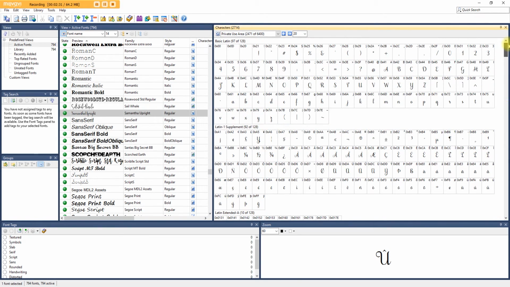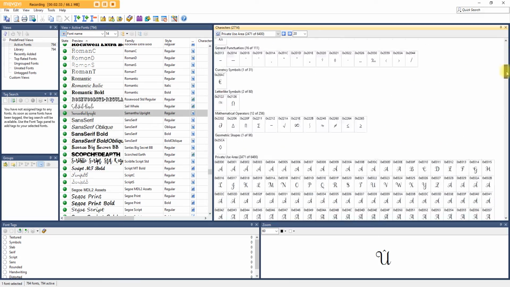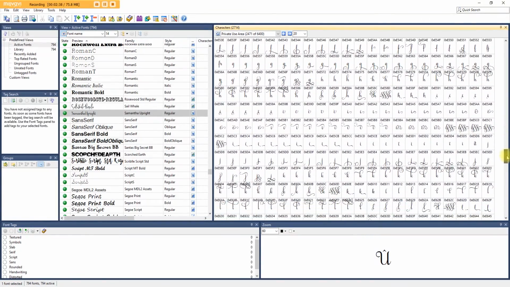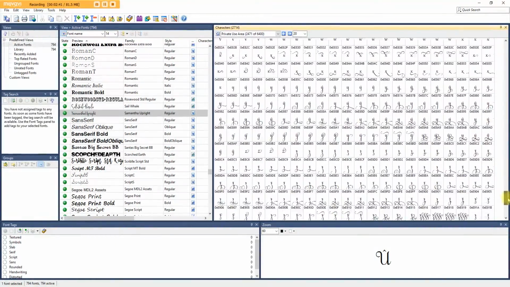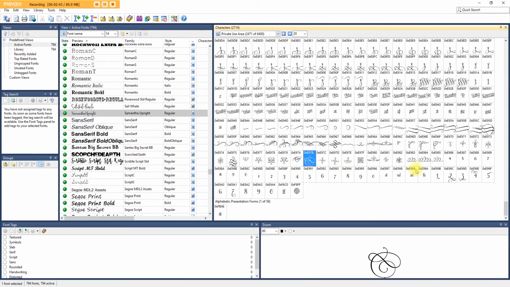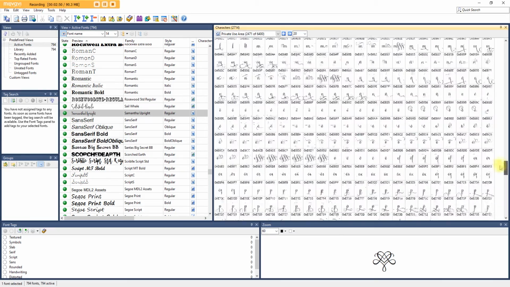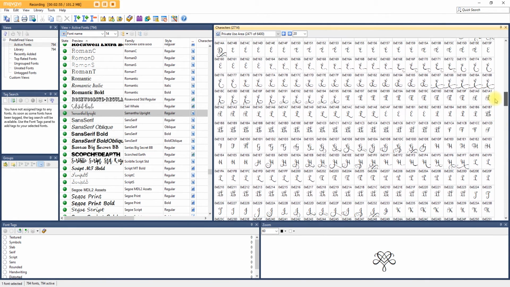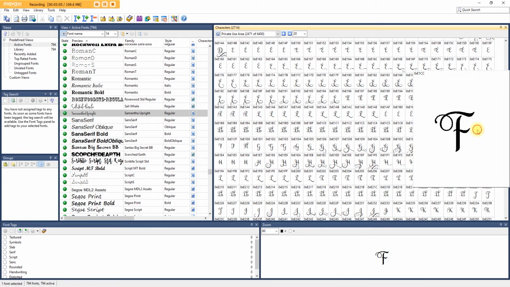So starting at the top, just the normal characters, and then you can go down and see just how many special characters this font has to offer, including numbers and other glyphs here. So what we're going to start with, we're just going to come up here and pick a new F to replace. There's a couple different options. Some letters have more options than others.